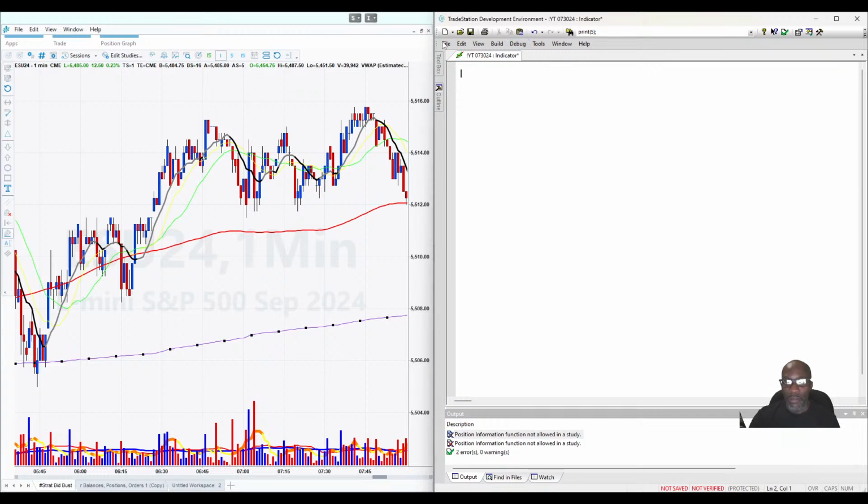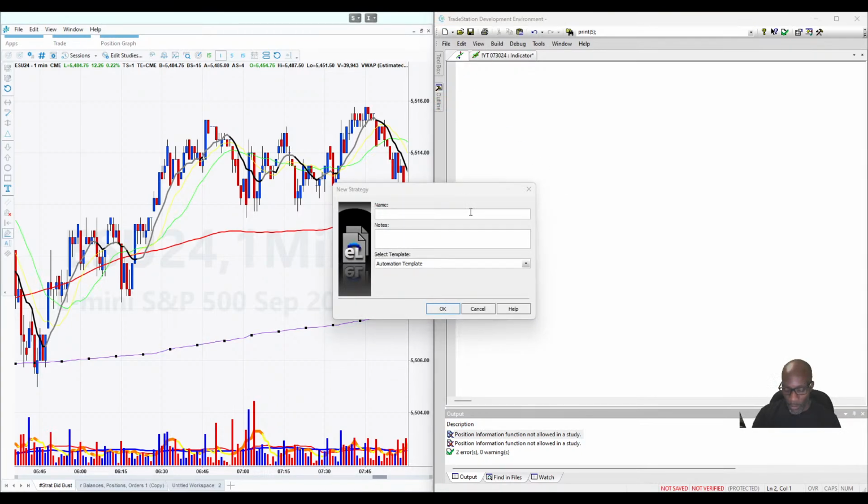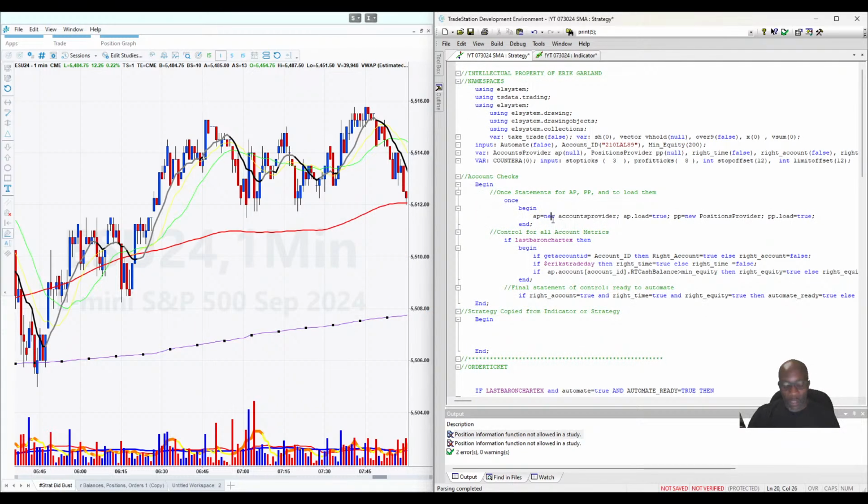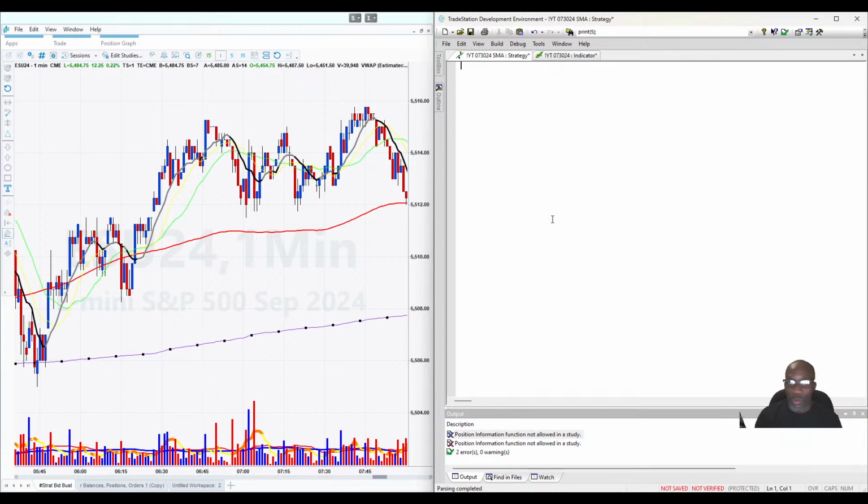You know what? I don't even think I need an indicator for this. I think it's just going to make it more complicated with an indicator. We're going to call this SMA. All right, I'm going to try to do this one from scratch and see what we get.